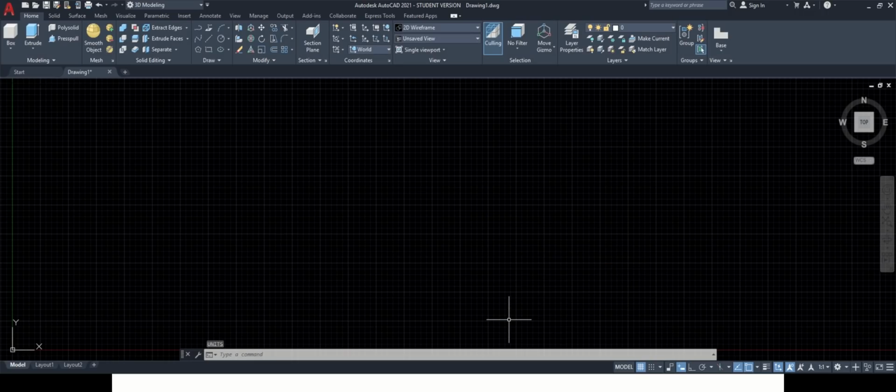What do we do next? Yes, we do set page limits. What is the command that is to be typed for that? In command box we will type LIM, that stands for limits. Press enter. Now we can set it for either A3 size paper or A4 size paper. For now I am setting it to A3 size paper.